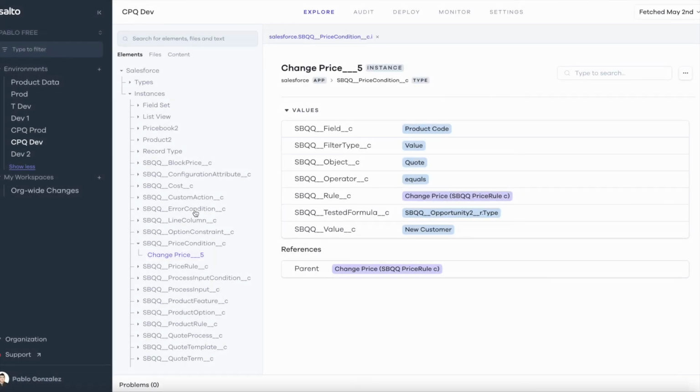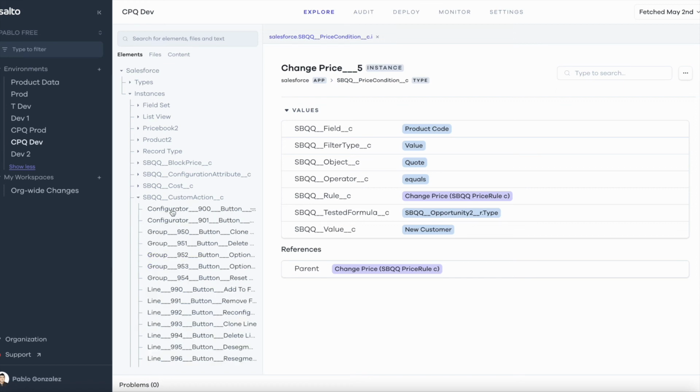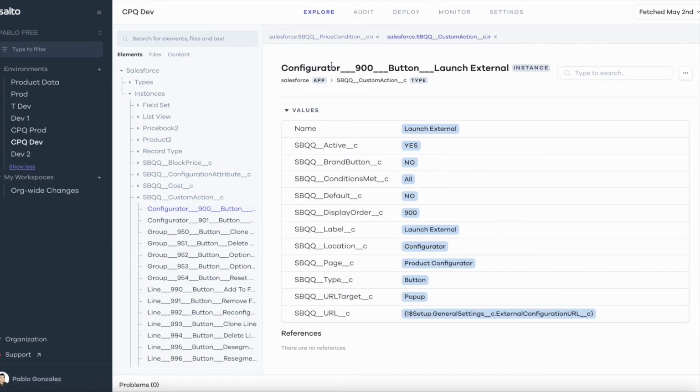Let's go over here to custom actions. I'm going to open one of them. And this long string that you see here is the unique ID that Salto is going to keep for this custom action. And this is derived from the configuration that we saw earlier. If we look at the string, or the ID, we can see that the first part is derived from the location, then the display order, then the type, and finally the name or label. And we concatenate all those, and that creates that unique ID.